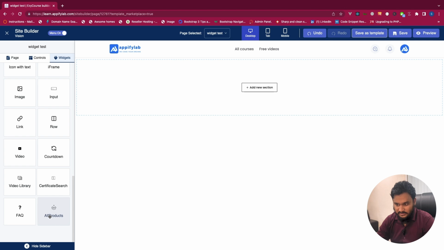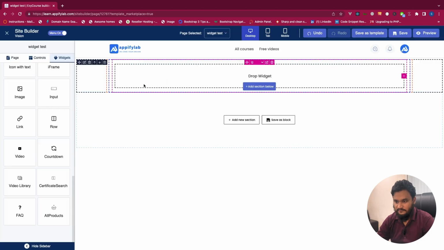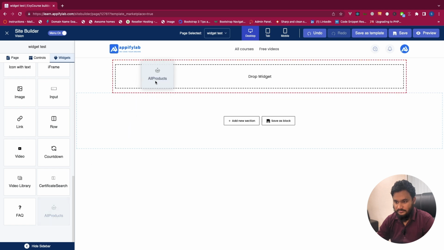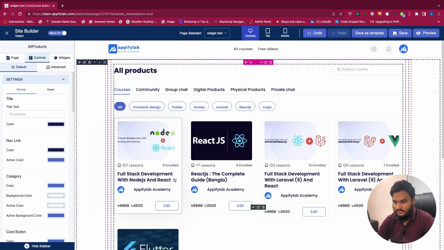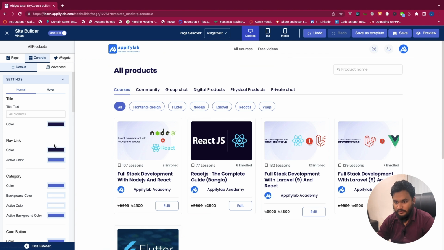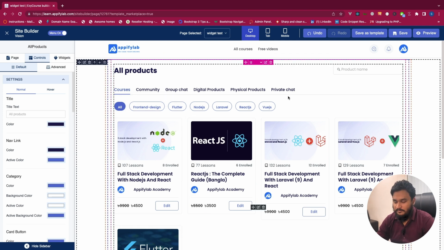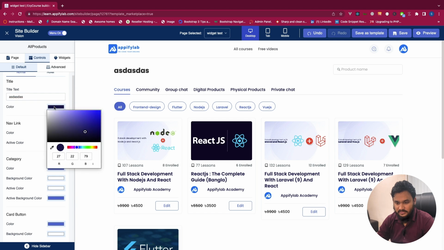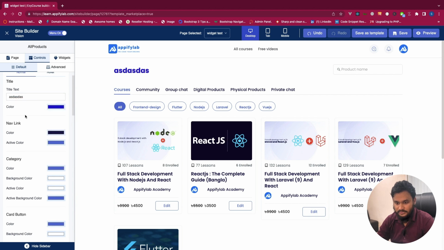And now let me show you this most important one, the all product widget, which you might have seen on your all product page. So just drop this here, and you see this is a very familiar widget you have already seen in your website. Now you can completely customize all of it. Obviously the all product text you can customize, and the courses and the color of everything.